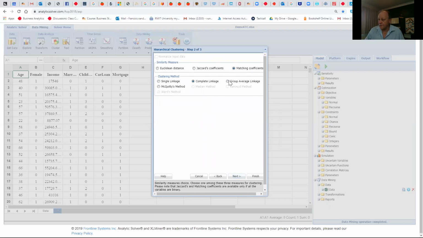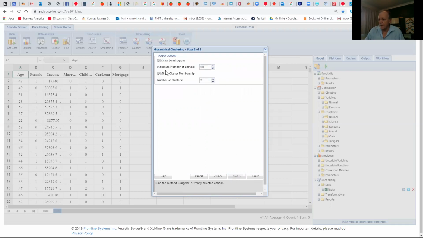Matching coefficients is the one, and group average linkage is the one I want. Click on next. And here's where you can choose the maximum number of leaves. Now just because of that error that we got initially, I've made it 10. I think this particular version has got a way that it can only select it. So click on finish and it's executed.